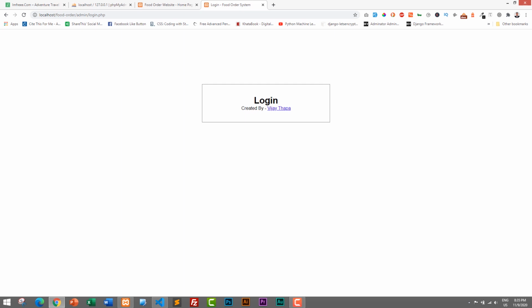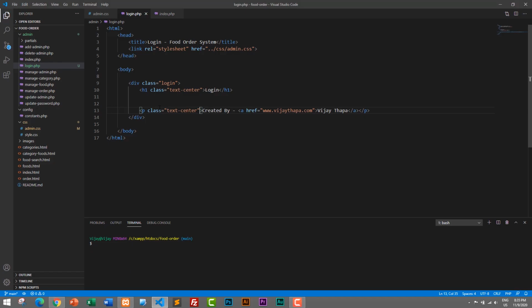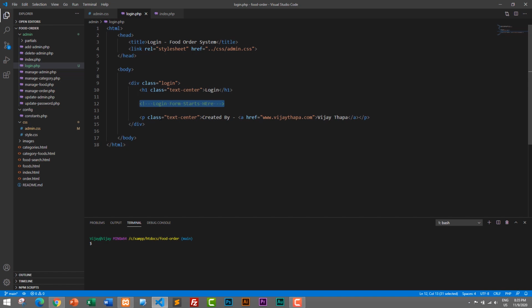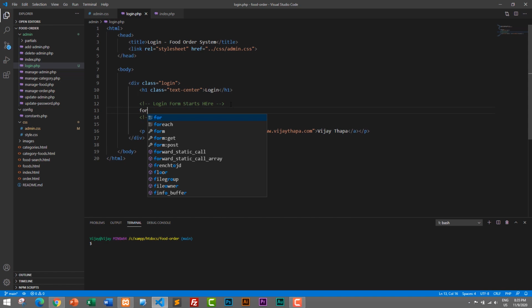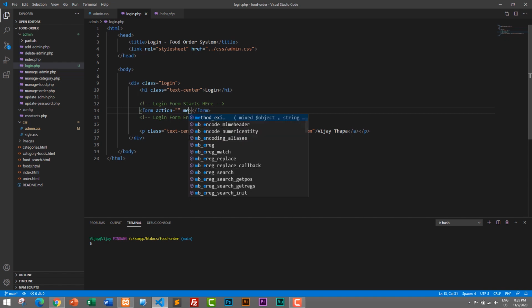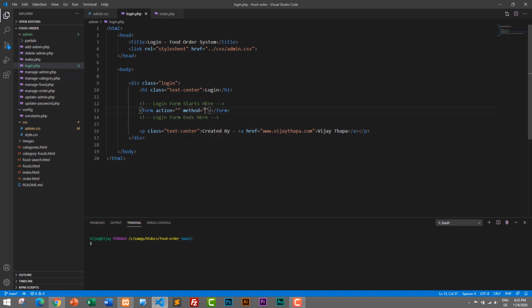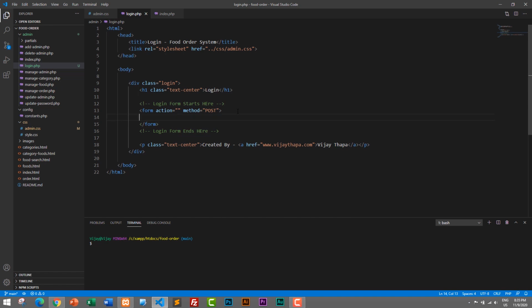Now we can see the footer as well as the header, and between our header and footer we will create a simple form for login. So after h1 here we will create a comment: login form starts here, and I will copy it and paste it down here, and this is where it ends. And here I will create a form tag, and action will be blank because we will be processing our form in the same page. And we need to give method equals to post.